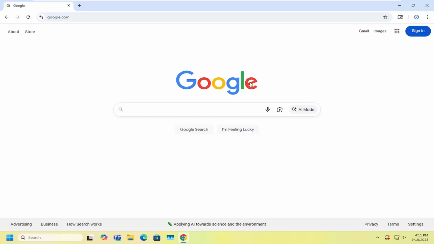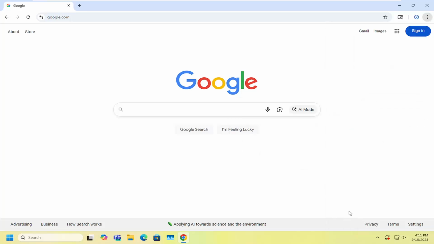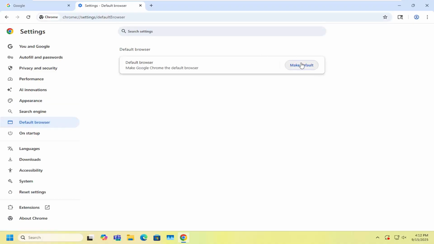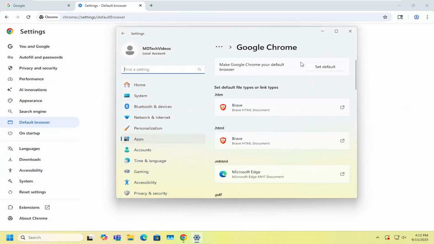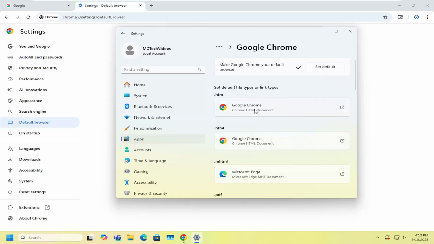So all I have to do is open up Google Chrome and select the menu icon up at the top right. And then you want to go down and select where it says settings. On the left side, select default browser, and then select make default over here on the right. It'll launch your computer's settings here, and you will select where it says the set default button, and that'll set it as your default on your device for your main browser. And that's pretty much it.